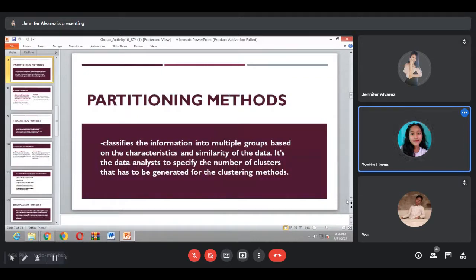So, partitioning method. It classifies the information into multiple groups based on the characteristics and similarity of the data. It's the data analysis to specify the number of clusters that has to be generated for the clustering method.